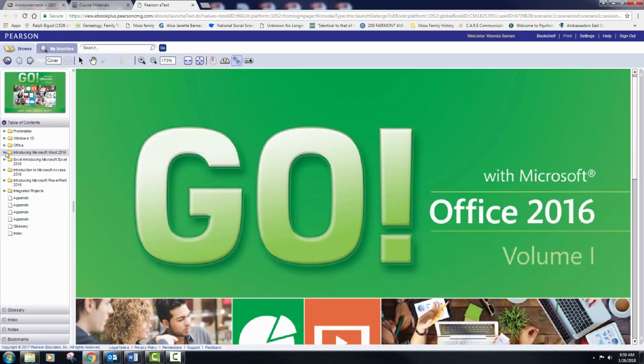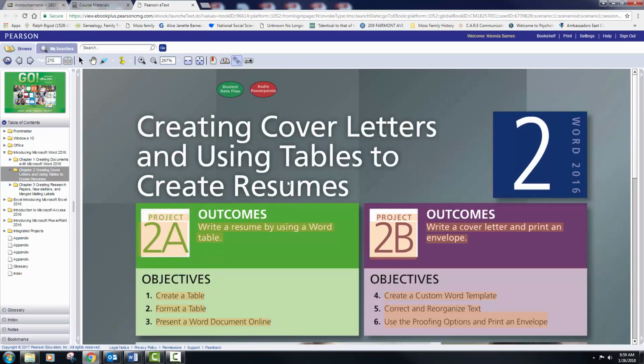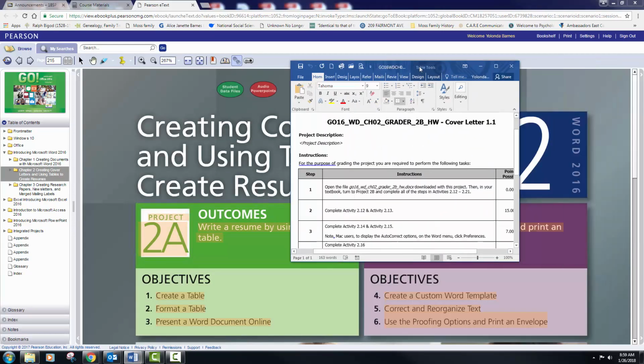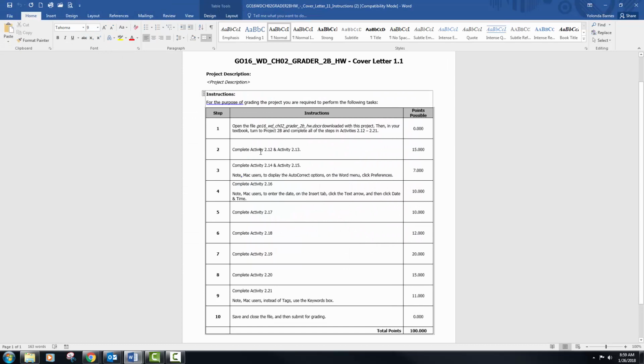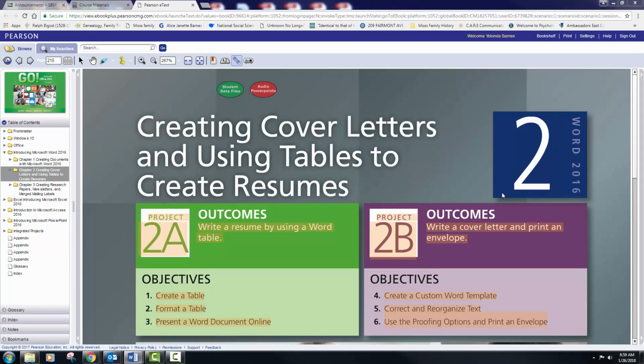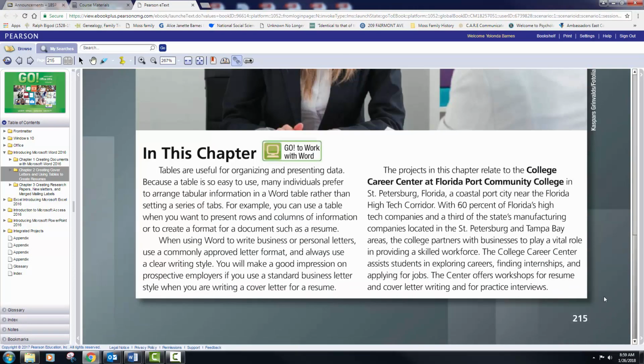So here's your table of contents. And we're going to go into Word. We're going to go into chapter 2. And again, just to remind you, we are going to be starting with activity 2.12. And so you will be scrolling down and going into that.